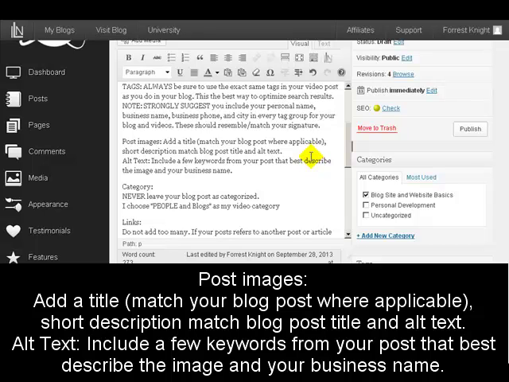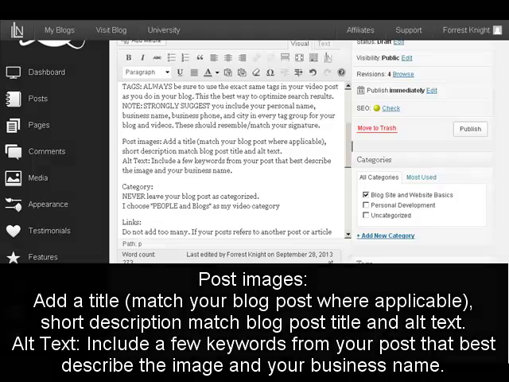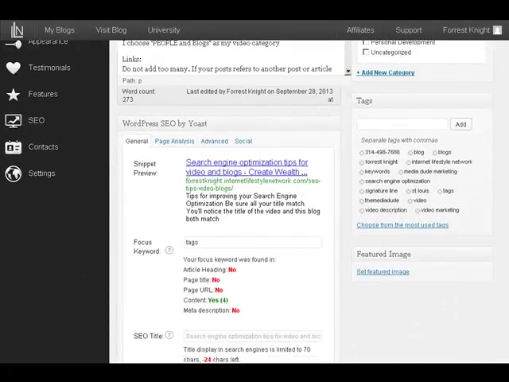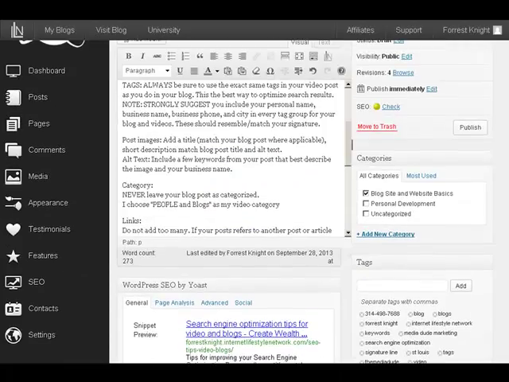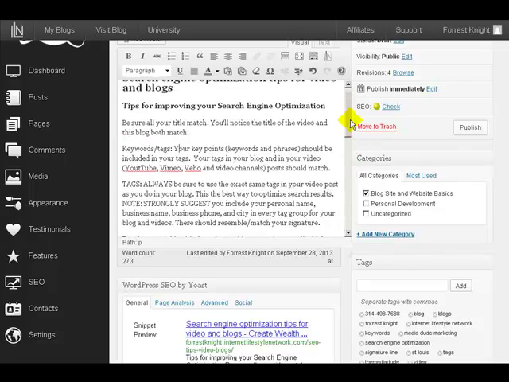So you title it where appropriate so it matches. Include a few keywords from your post that best describe the image for your business name. So let's jump down here to the images. Hopefully I'm not going too fast. If you guys have any questions, please just post them below the video. I will do my best to answer them.